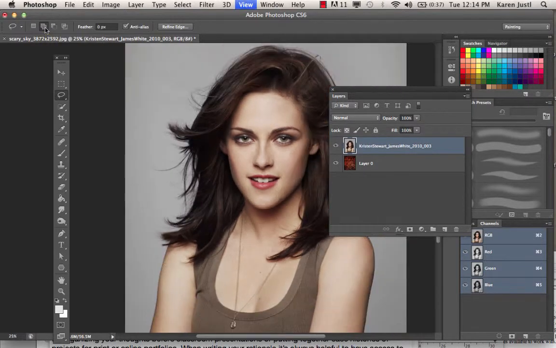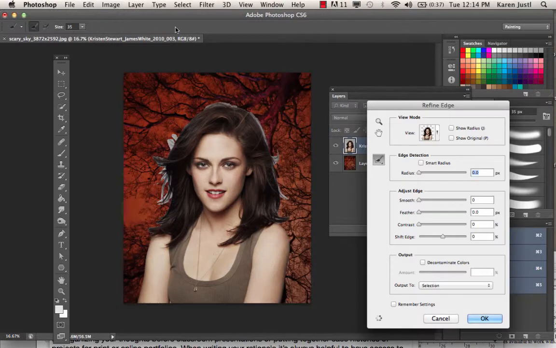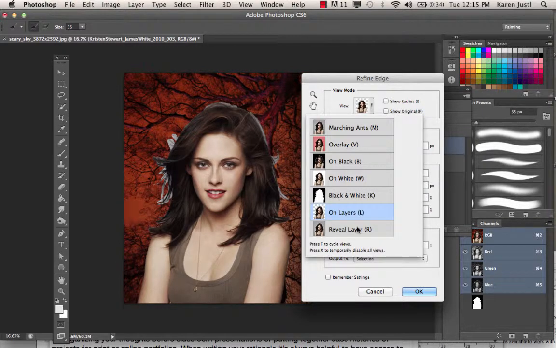So I'm going to zoom back out, Command minus, and I'm going to show you that the Refine Edge button is right up at the very top of the screen in the control bar. So as soon as you make a selection, you'll be able to see it. If I click on it, it will open up my Refine Edge dialog box, and you can see immediately what my selection will look like if I use a mask on that image layer. The selection isn't that great because it hasn't been refined. It is being viewed on layers.